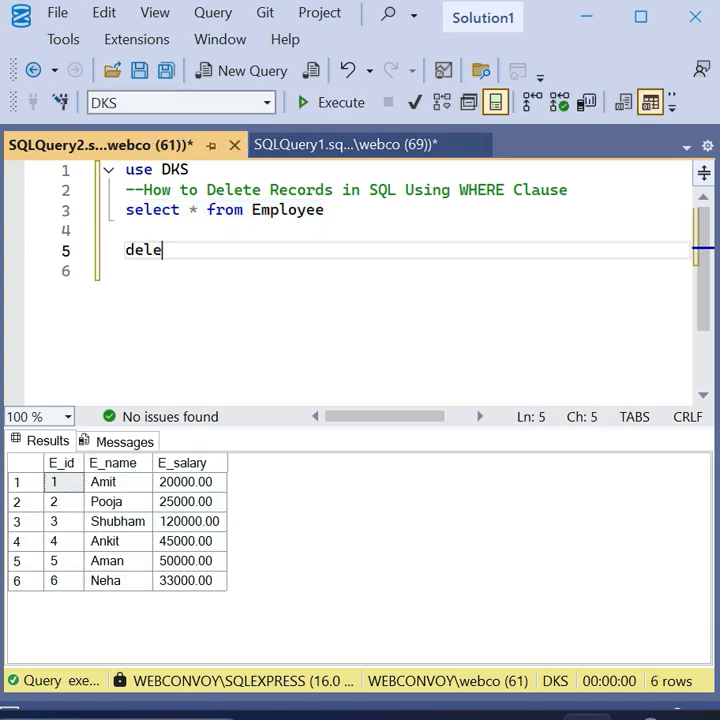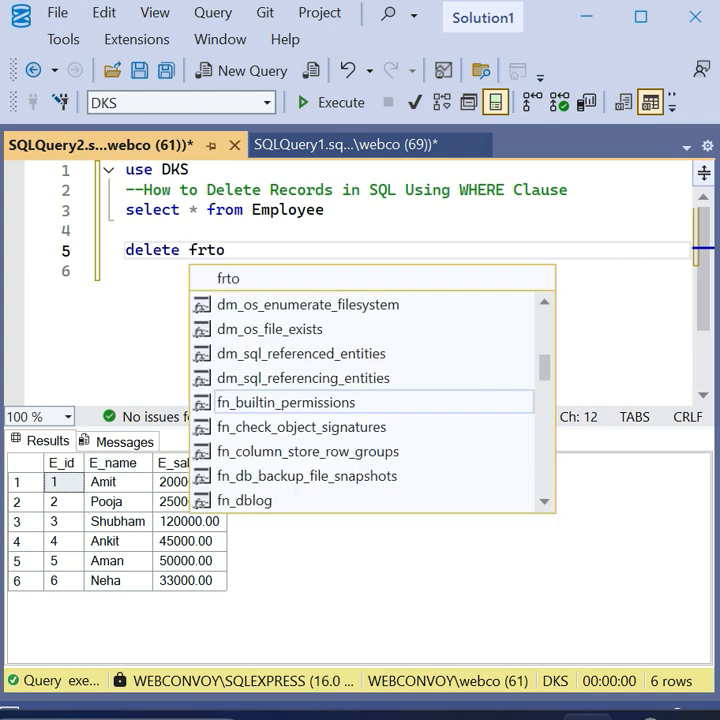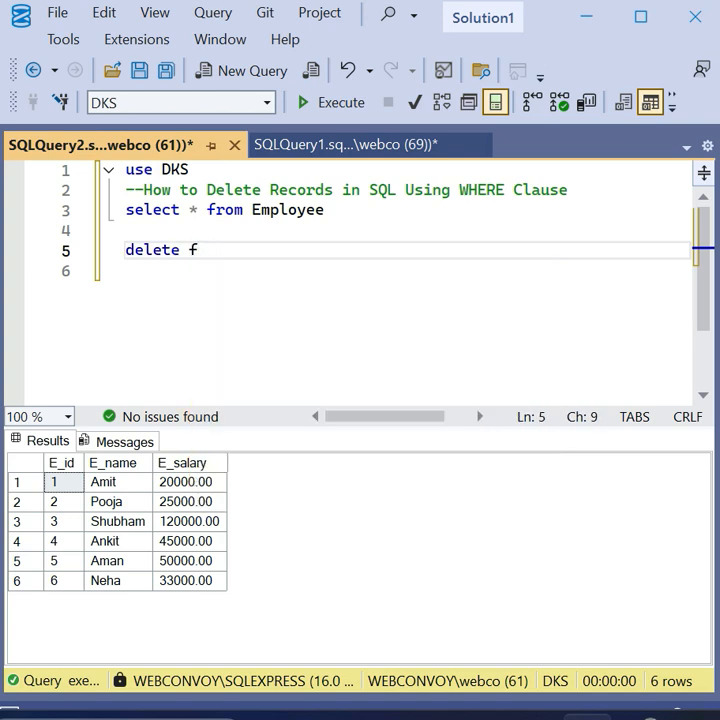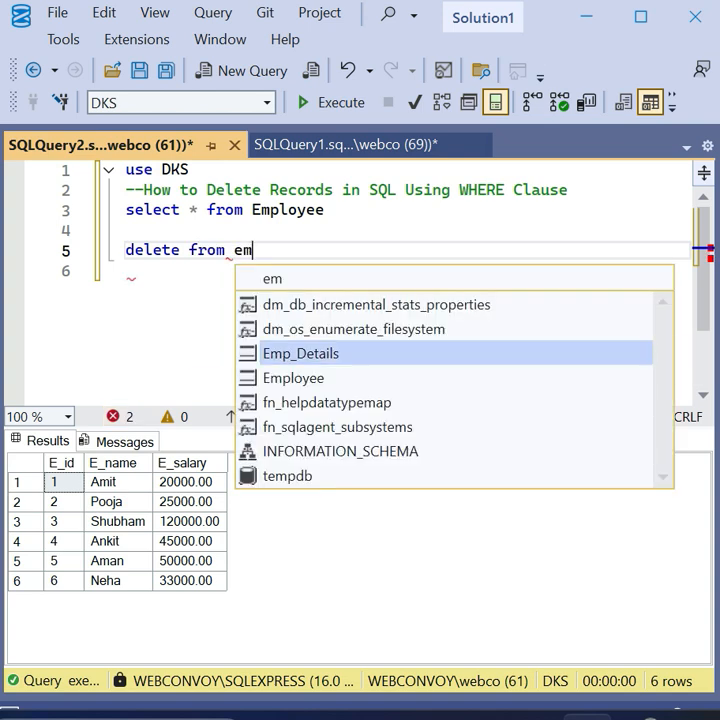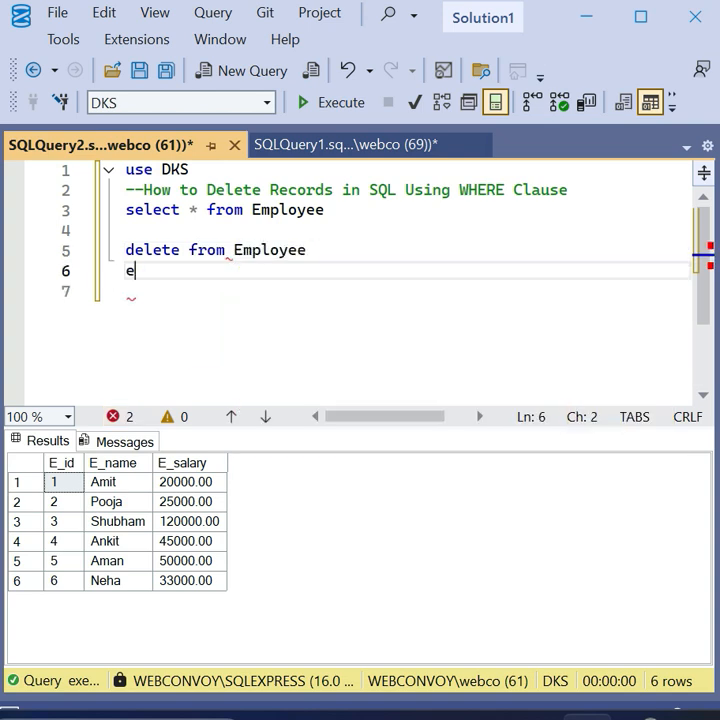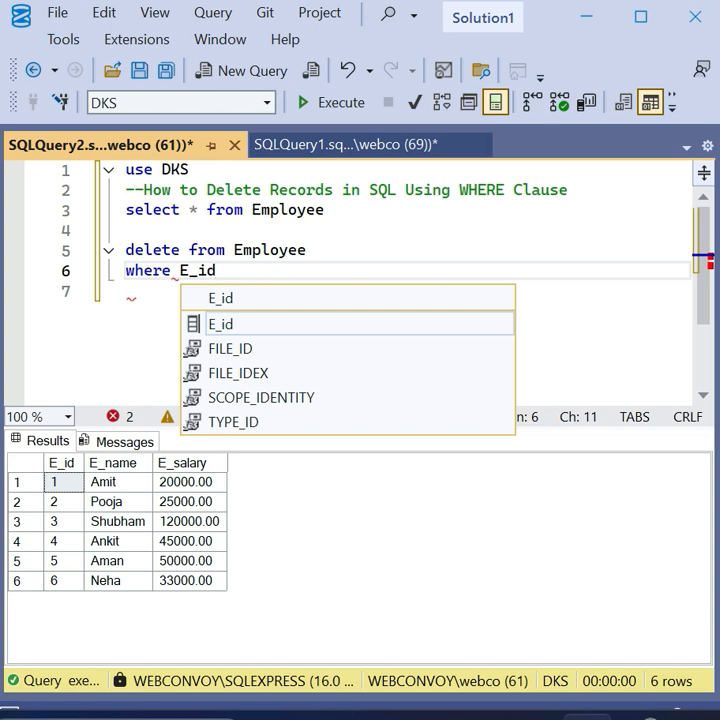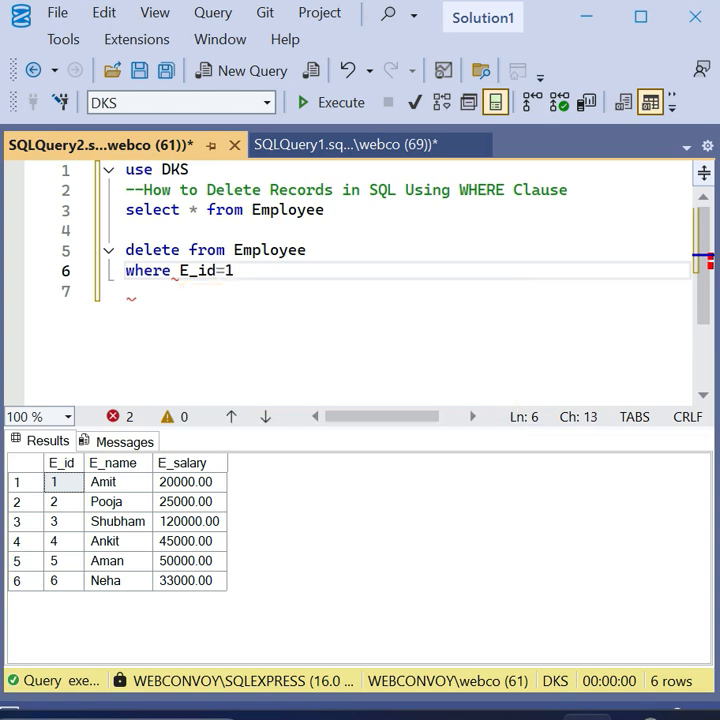Now we write here delete from employee where employee id equals 1. So employee id 1 exists here, as you can see.